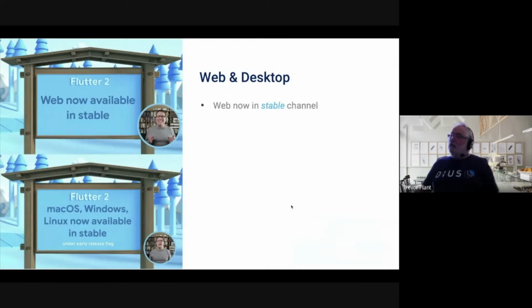So web went into the stable channel, which means that it's actually production ready. Before, when it was in beta, it was still pretty good. And I know quite a few people who had worked on websites using Flutter. I hadn't, because I was distracted with a few other things. But they've reported it being really good. So now that it's stable, I can't wait to get started on building something for web using Flutter.